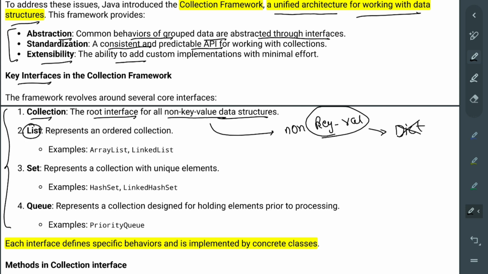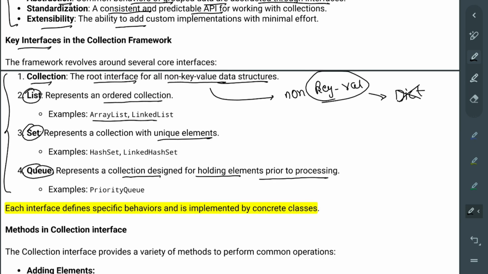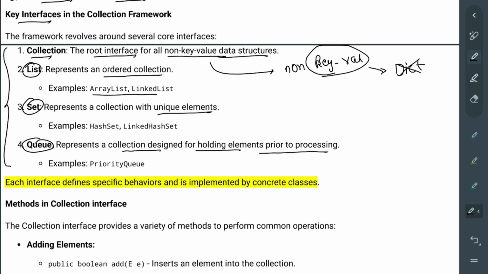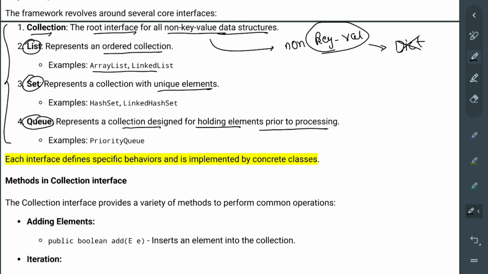Then comes List. This represents an ordered collection, for example ArrayList, LinkedList. ArrayList is basically an array. Then Set, which is a collection of unique elements. Then comes Queue, which represents a collection designed for holding elements prior to processing. So a queue holds elements that are waiting to be processed. We will see the examples as we go down.